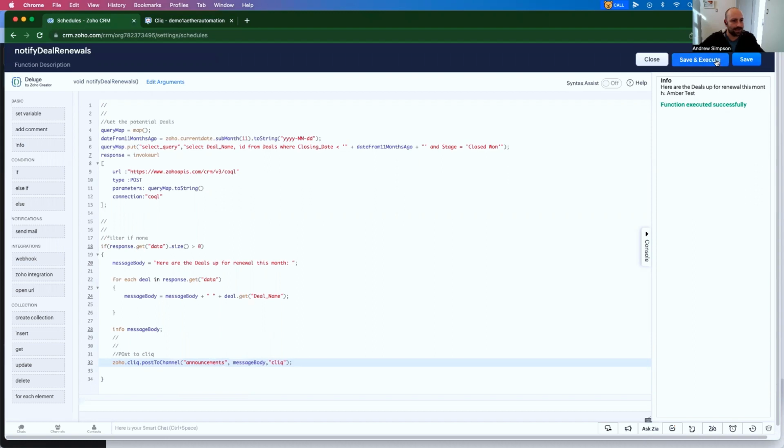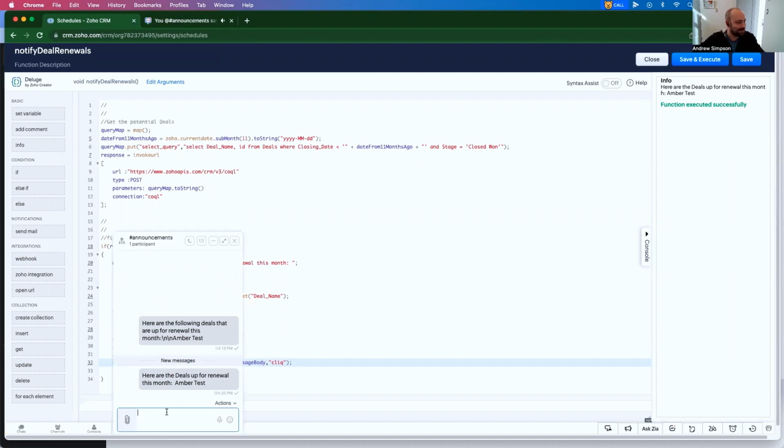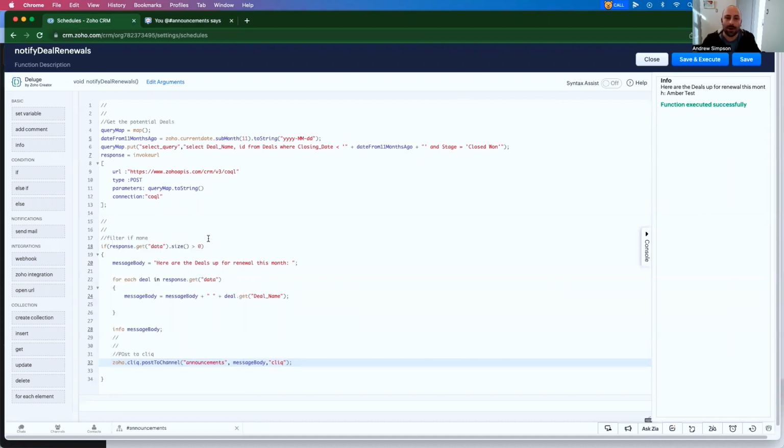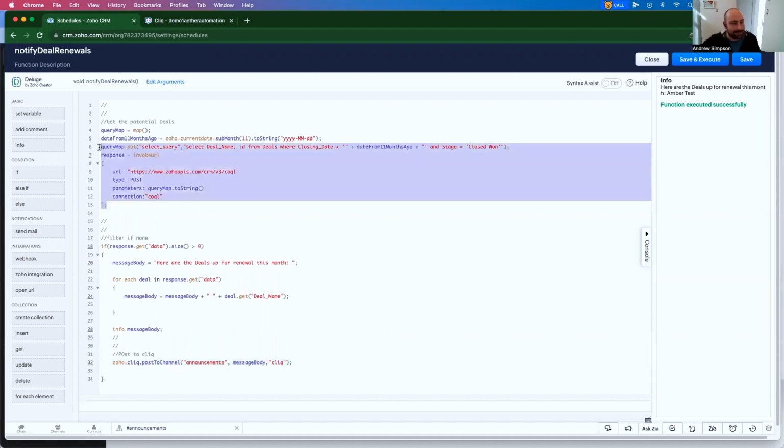So now when I save and execute, as you can see, the announcement notifies me, here are the deals up for renewal this month. You can use this in a bunch of different scenarios where you say, hey, only these deals or only deals where the account has blah, blah, blah. All of that would just be modifications to the COQL query. And that's all you need to do.